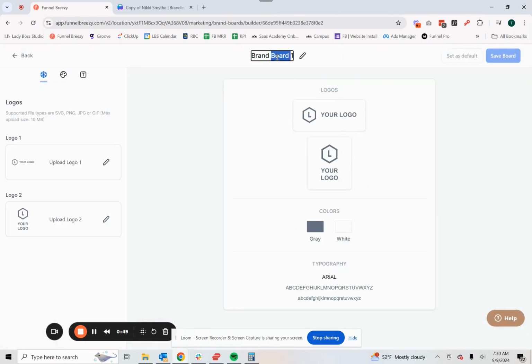At the top, first and foremost, we're going to add your business name. So in this case, this is for one of our template collections. So it's Nikki Smythe, but yours at the top obviously would be your name or your business name, whatever it is that you're going by. So the three options for us to enter here are on the top left. So we've got our logos, we've got our colors, and we've got our typography. So I'm going to first and foremost go and do the logos.